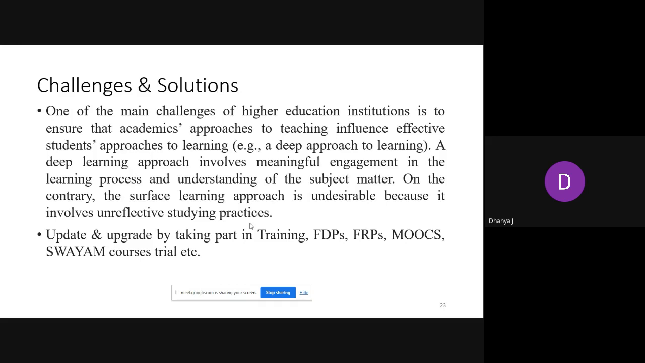The solution is taking part in refreshment courses, FDPs, training programs, and enrolling in MOOCs, SWAYAM platforms, etc. So these are the solutions available for teachers to update themselves as per the recent trend and to upgrade their professional skills as needed for the current educational system. This type of FDP will play a crucial role in upgrading a faculty's professional life.